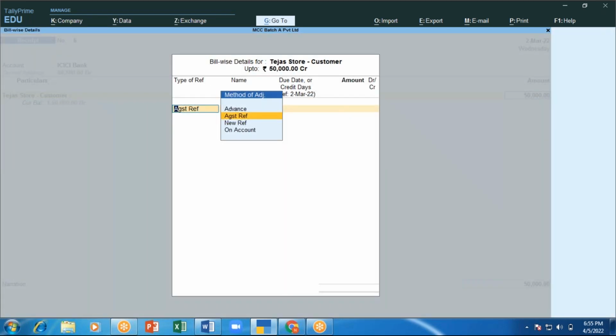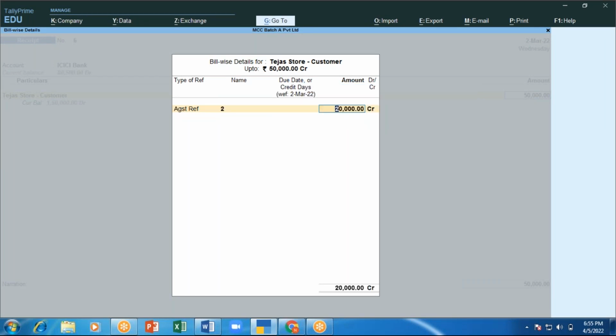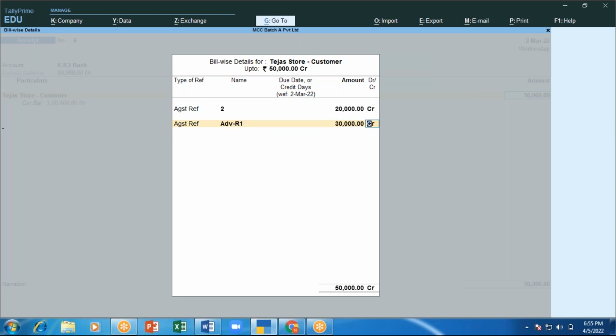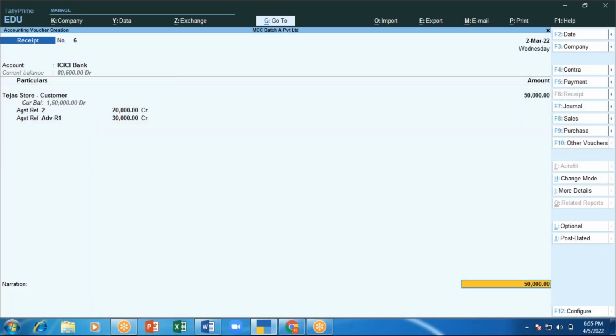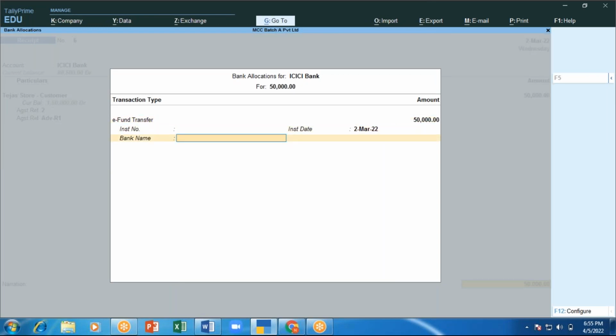I'm receiving 50,000. How? For the first bill, there was a 20,000 pending. In this, he is paying the 20,000, and in the next bill, the remaining 30,000. So overall, 50,000 is being paid. I'll accept this e-fund transfer, online transfer, and I'll accept this.